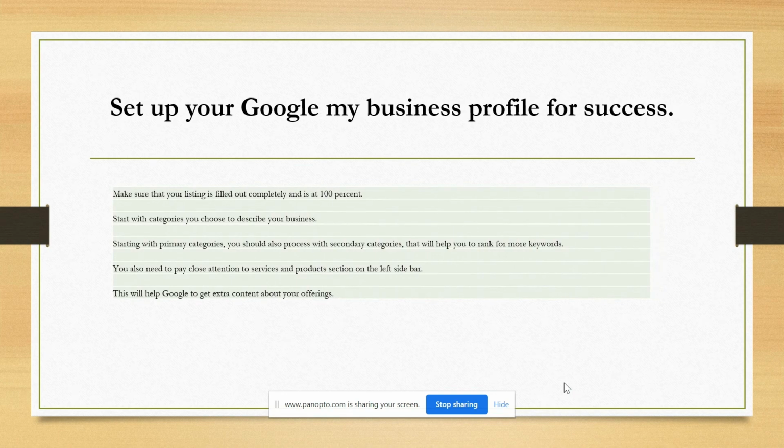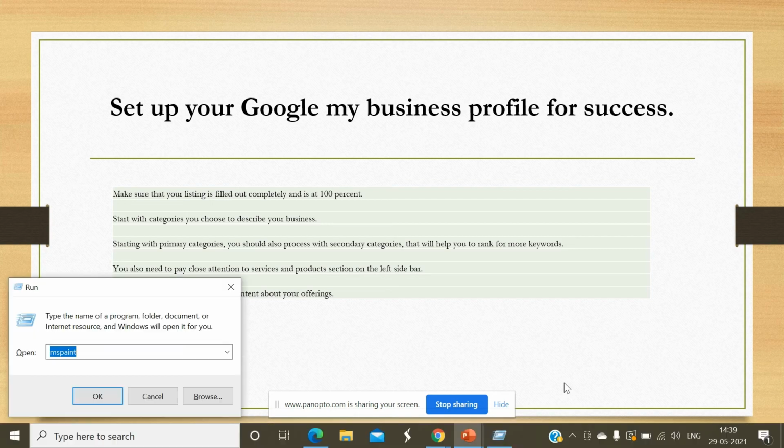Then you have to set up your Google My Business profile for success. Make sure that your listing is filled out completely and is 100%. Start with the categories you choose to describe your business. Starting with the primary category, you should also choose secondary categories that will help you rank for more keywords. Then you also need to pay close attention to the services and products section on the left sidebar. This will help people get extra content about your offerings. So I'll show this to you live.